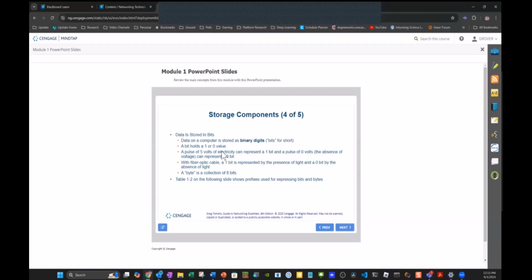Data is stored in bits. A bit is either a 1 or a 0. So with 4 bits you can have distinct values. You might have a 0000, that will mean something. A 0001 will mean something else. 0011 would mean something else to the computer. So everything stored on a computer is stored as binary, or bits, binary digits that will have a 1 or a 0 value. A pulse of 5 volts of electricity.